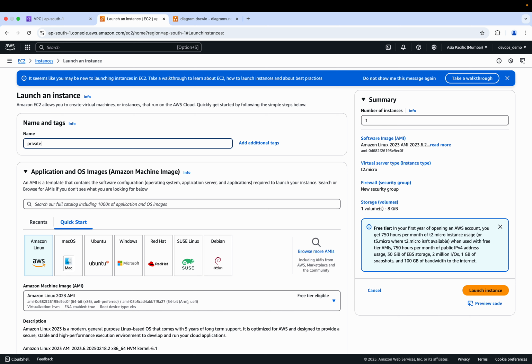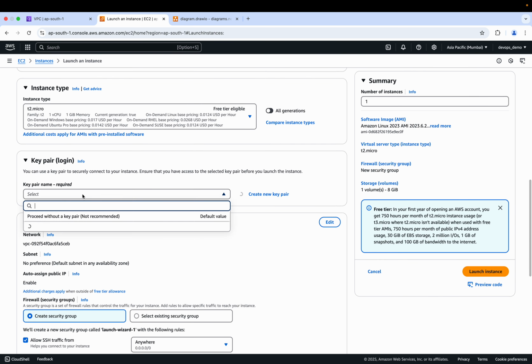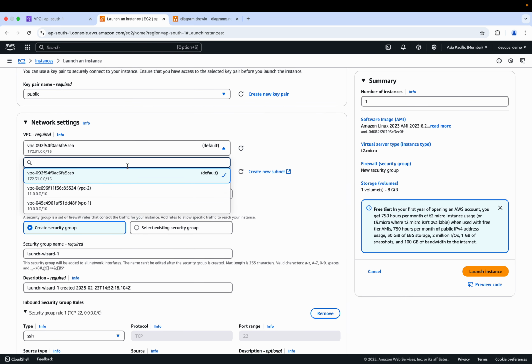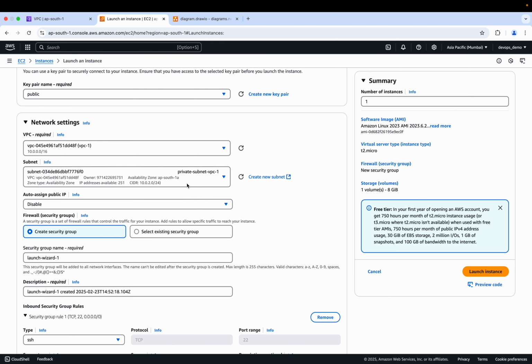This one I will call private EC2 VPC1. Remember, it's a part of VPC1. Same configuration, T2.micro, same key pair I will be selecting. I just have to change the networking configuration. So I will be selecting VPC1 and the private subnet now. Selecting the private subnet simply means it will not have any public IP address, so I will set auto assign public IP to disabled, because that is of no use.